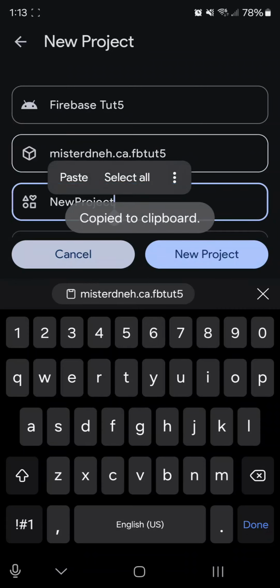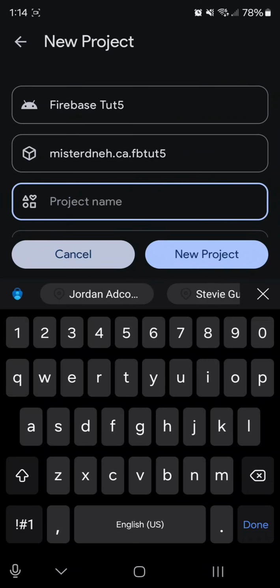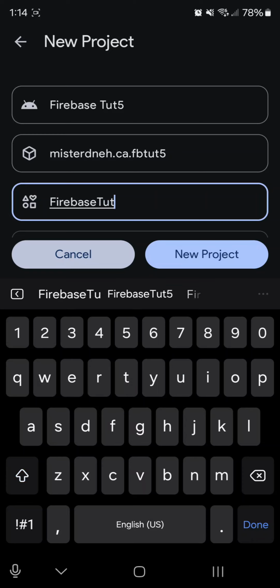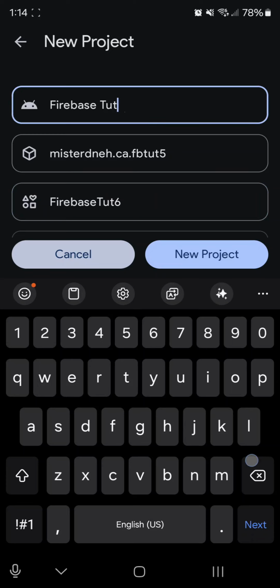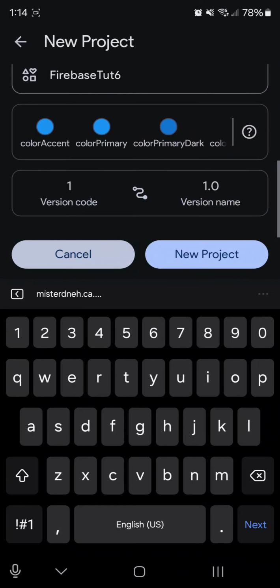If you don't know how to do that, just drag over the actual words and then click the copy icon that should pop up on your screen. The next thing we're going to do is go Firebase Toot 5 is my package name. Actually, I'm going to do 6 because I don't know if I have another package name like that. Package name is going to be Toot 6. So Firebase Toot 6, and that is my project name.